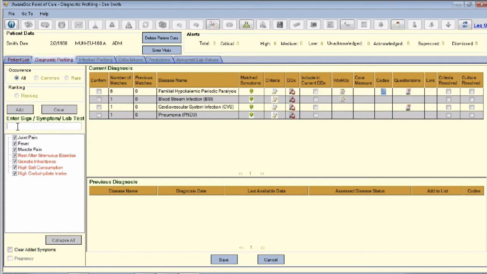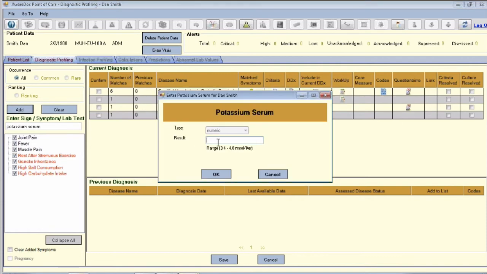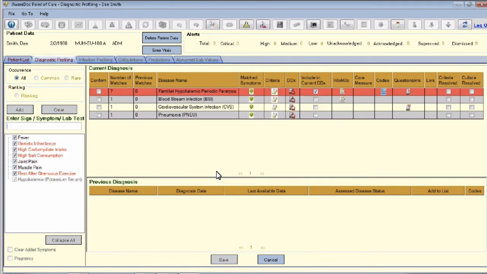You can also enter lab test information in the Items box. We will add a potassium test result of 2.4 millimolar. When a diagnosis is confirmed, the entire line of this named disease will have a red background.